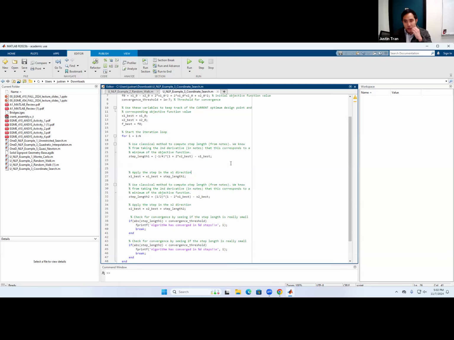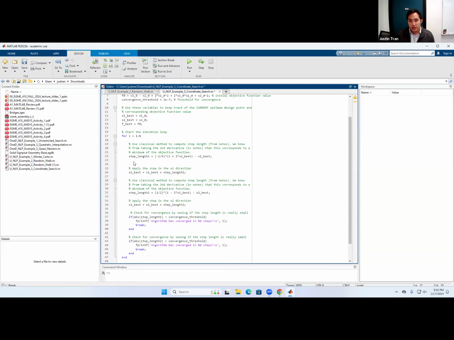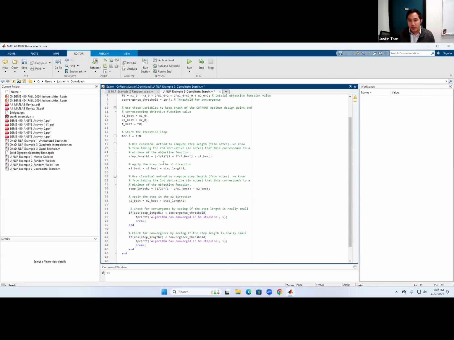The main part of the algorithm is right here, and this is exactly what we just did in class. We have a formula here to compute the step length in the x1 direction, and you can see this matches exactly what we had in the code. Then we apply that step in the x1 direction. Next we compute the step length in x2 using the other formula that we came up with, which is 1/2 times (1 minus 2 x1 minus x2). We take a step in the x2 direction.